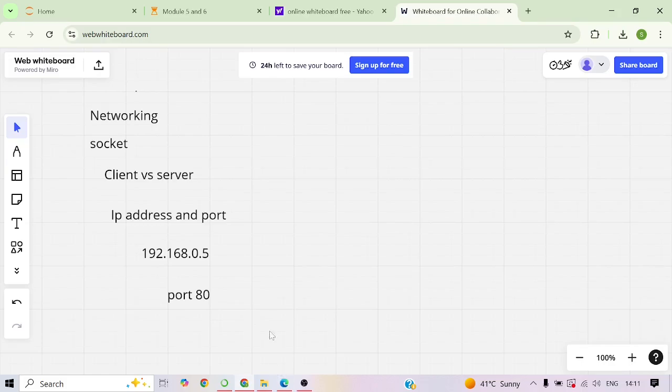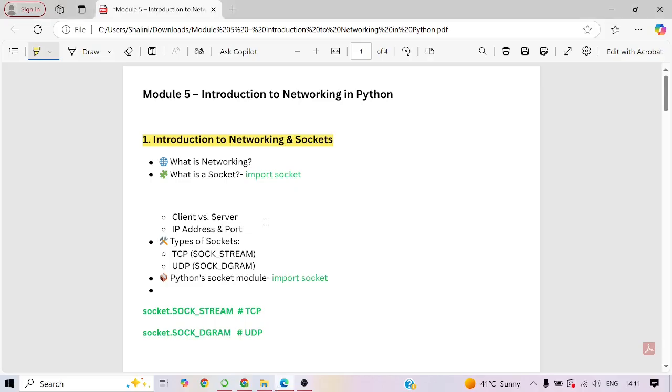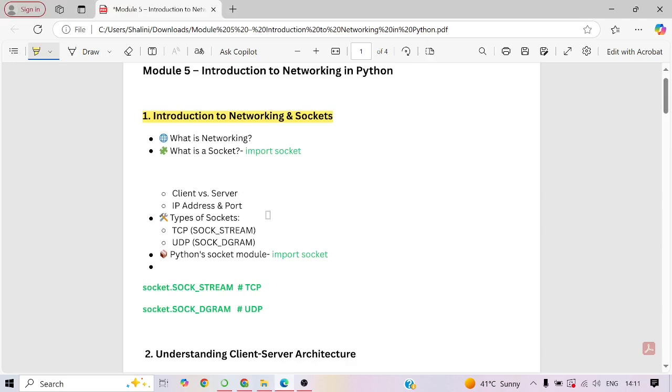Now I will explain the types of socket, right? So you have to understand how many types of socket there are. Firstly, the first is TCP, SOCK_STREAM.